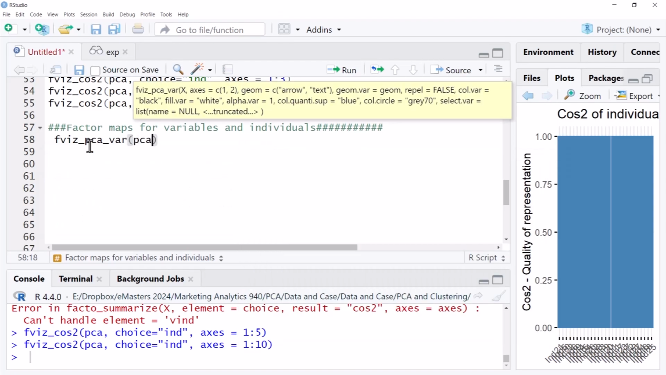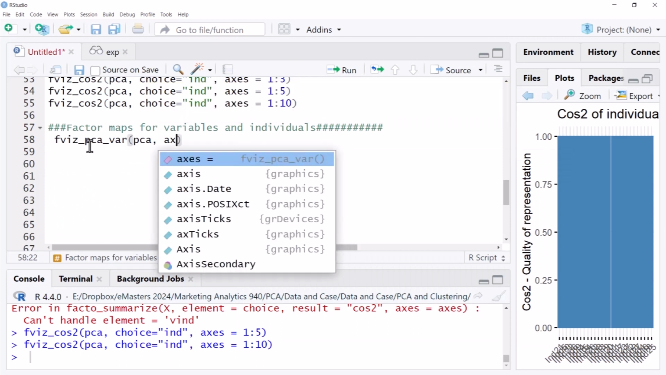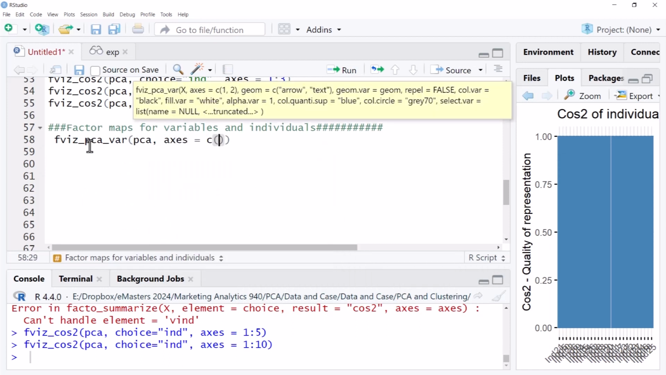So we need to provide the PCA variable. We need to also specify the axis. Generally, it is best to choose the first two axes because these are the principal components that explain the data best. So I'm choosing the first two. You can change it later. We'll see how to change them. You need to specify the color. So cos2 is the variable because it shows the quality of projection of data, how well the data is represented.